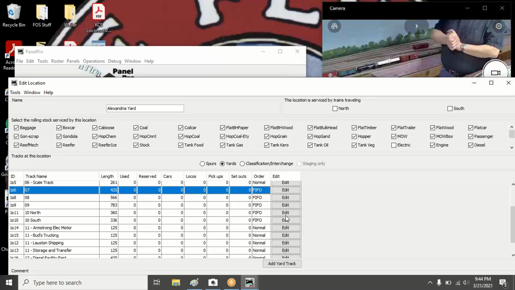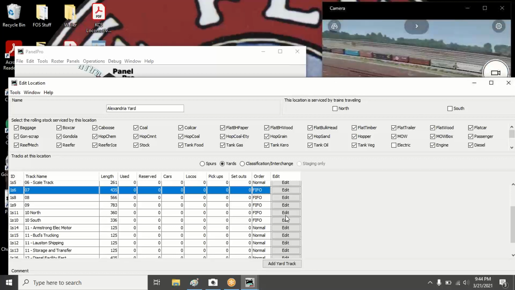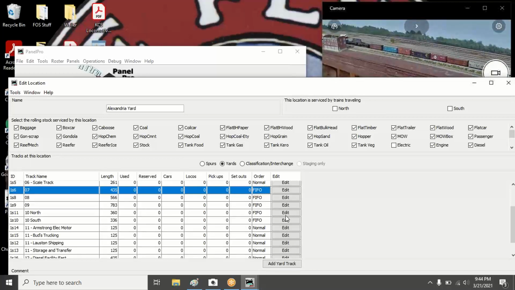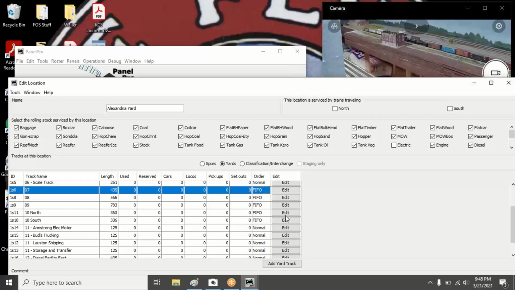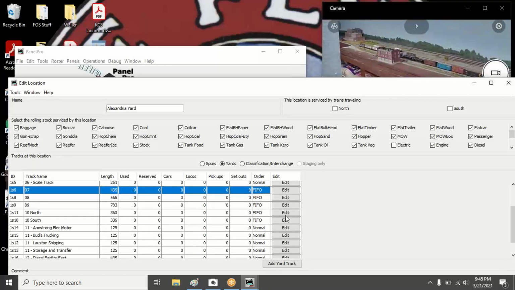Now, another thing I wanted to show you, and I'm going to turn my camera that way, and let me check and make sure that my laptop is showing correctly, because I want to show down at the end my engine facility.